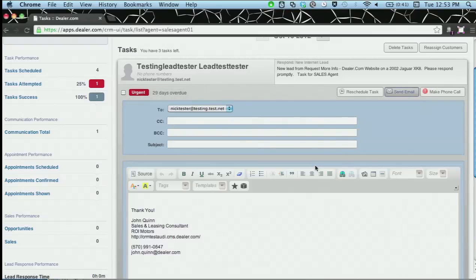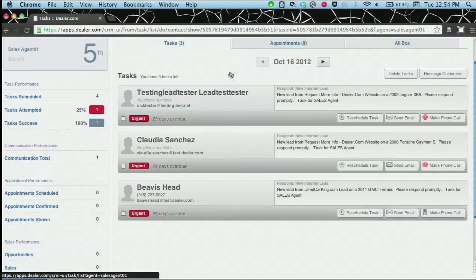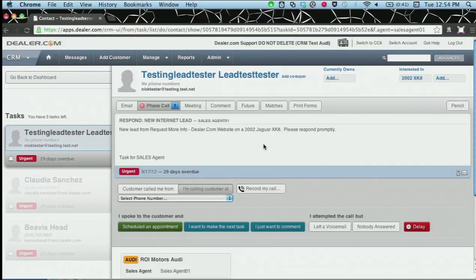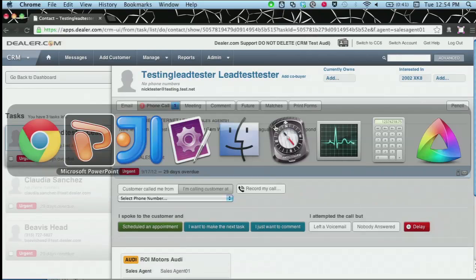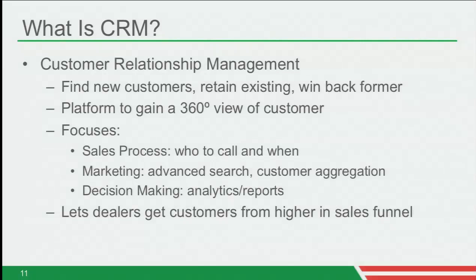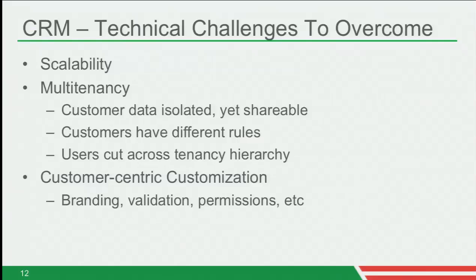And from here they can work the task by sending an email, or if they need more information to figure out what's going on, they can tab over, inspect the history of the contact and see what's going on and things like that. There are some other features, but it's basically a system where it helps the dealers work with their customers, and it helps them figure out how to make the sale, and all the other things that I said earlier.